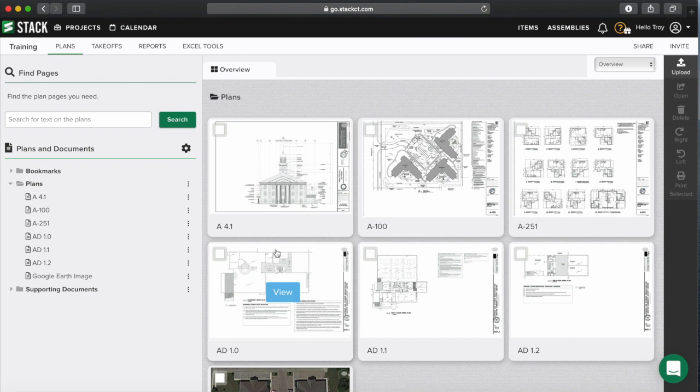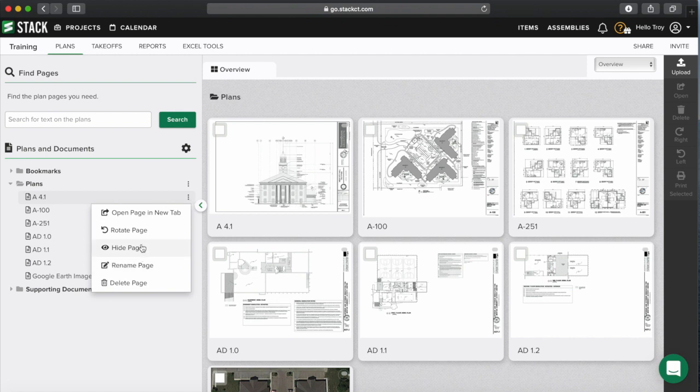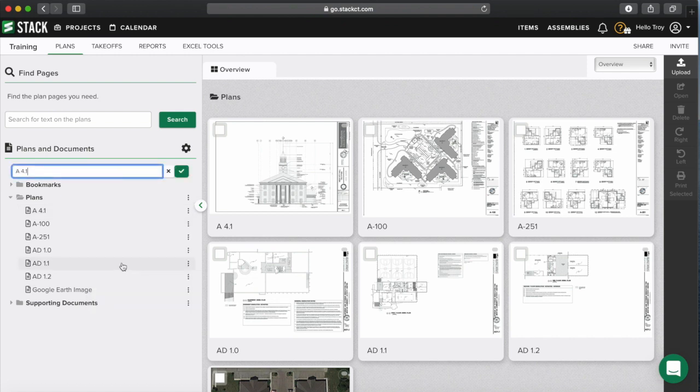So that's a quick way to clean up your working space without doing a permanent delete. For plan names, in many cases, the software will be able to detect the plan name and bring that forward for you. If the software is not able to, you have a couple different options. You can individually go into each page by clicking on the little ellipse, and you can choose to rename the page, so you can do them one by one manually.